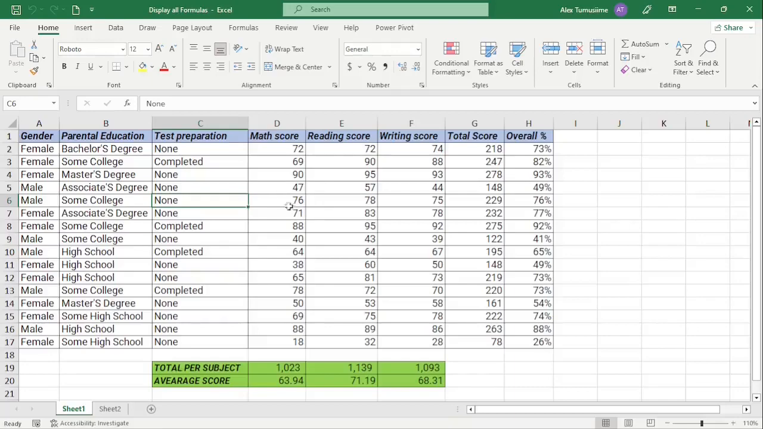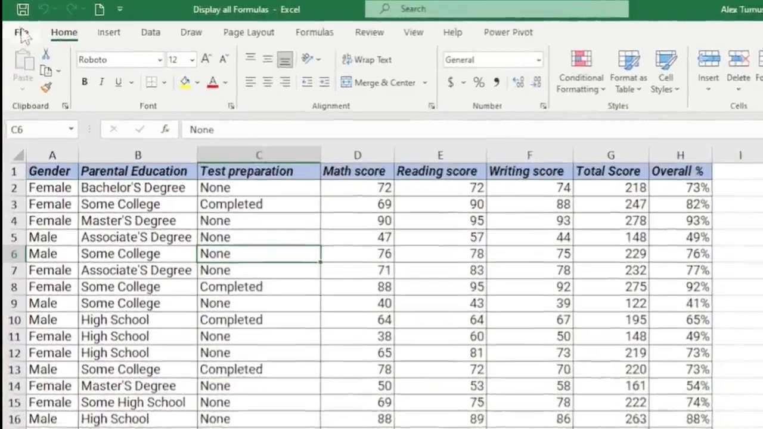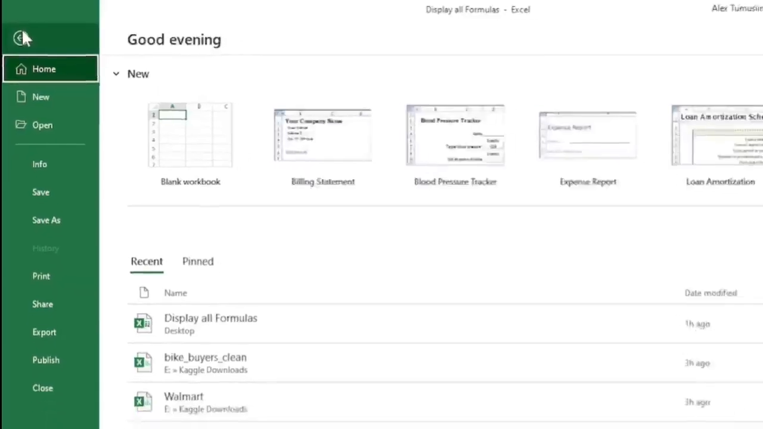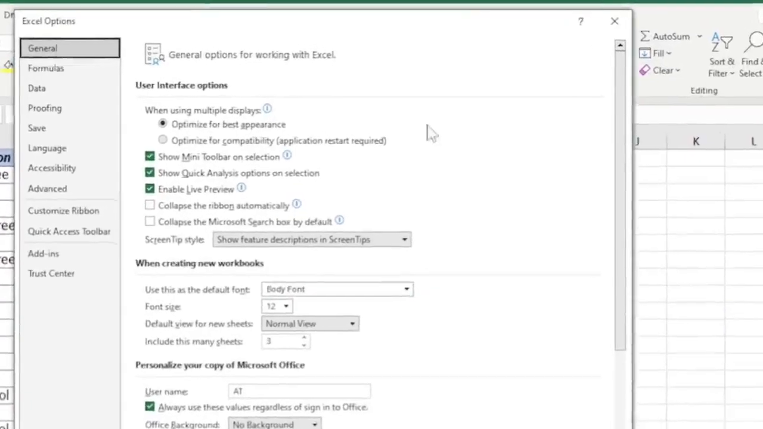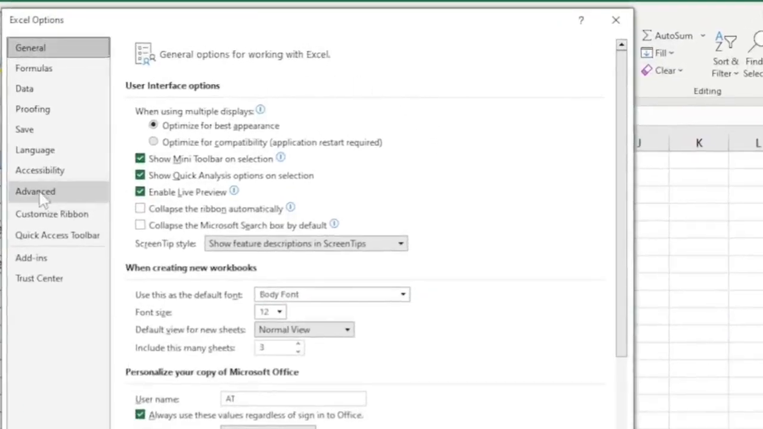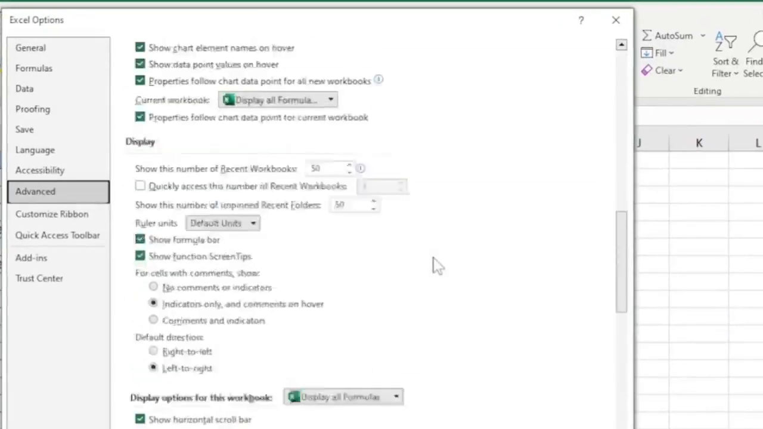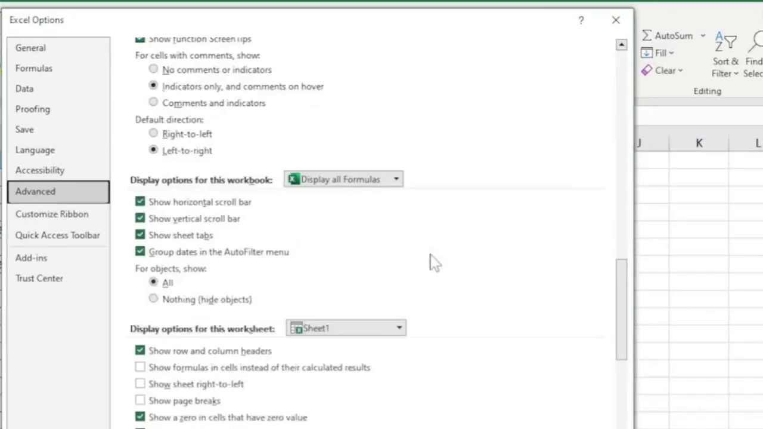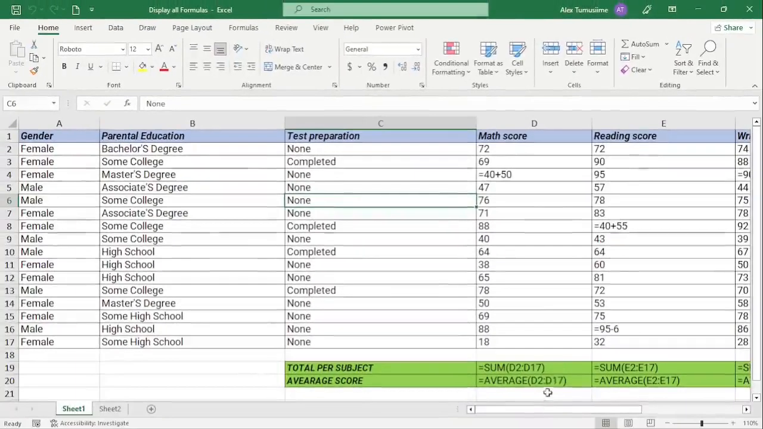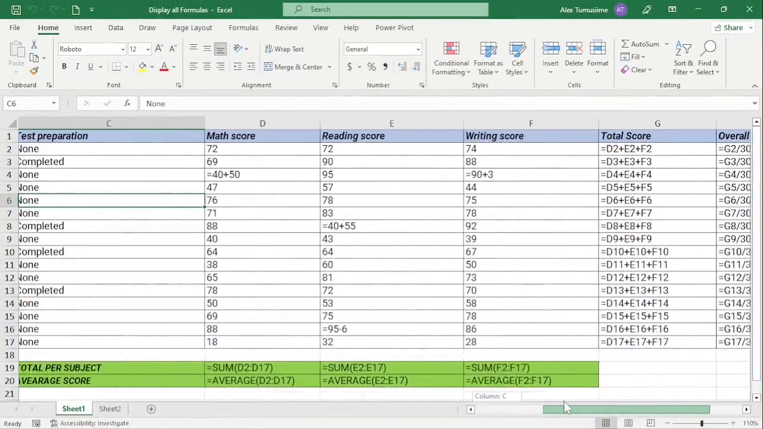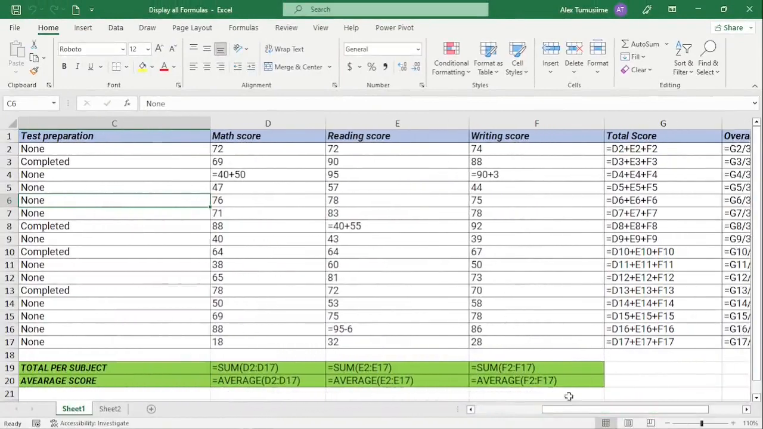To access those settings, you come to the ribbon and click on the File tab. You click on Options. Then from the Excel Options dialog box, you click on Advanced. You scroll down, come to Display Options for this worksheet. Check this box, Show Formulas in Cells instead of their calculated results. Check it and click OK. Here you'll be able to view all the formulas in your spreadsheet.